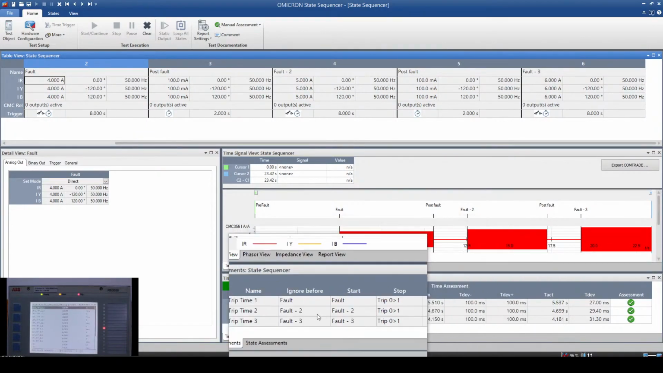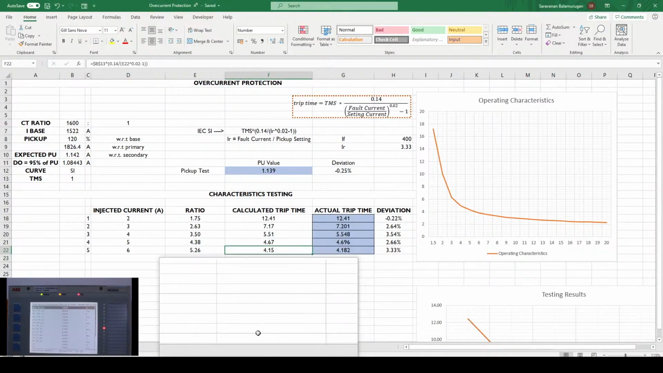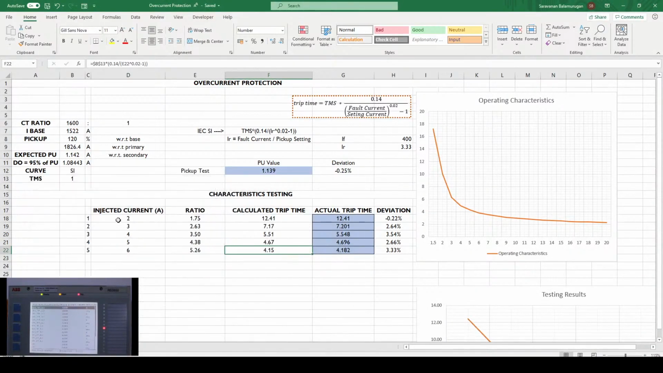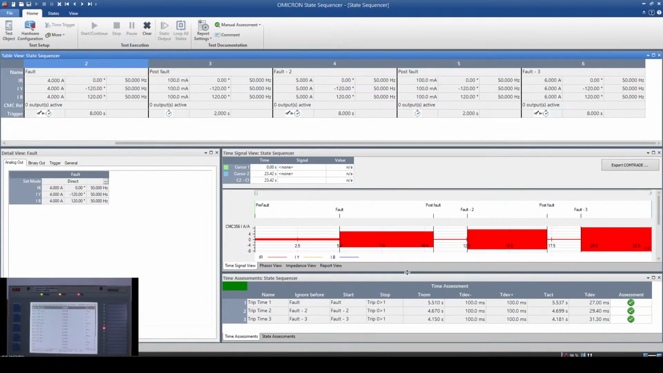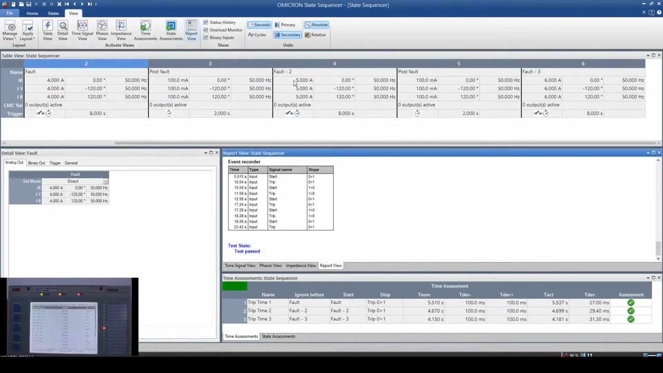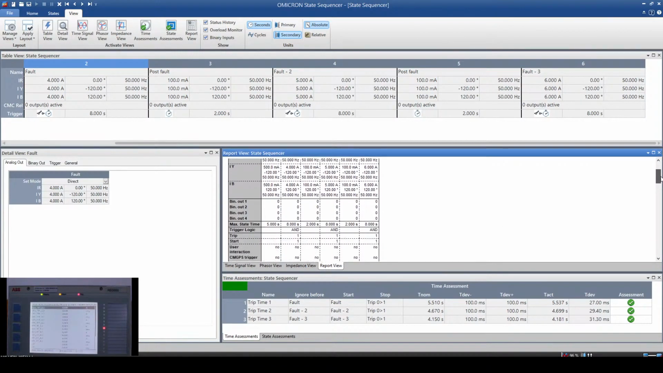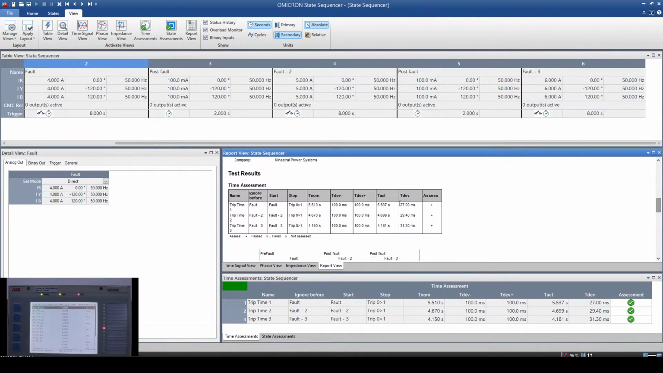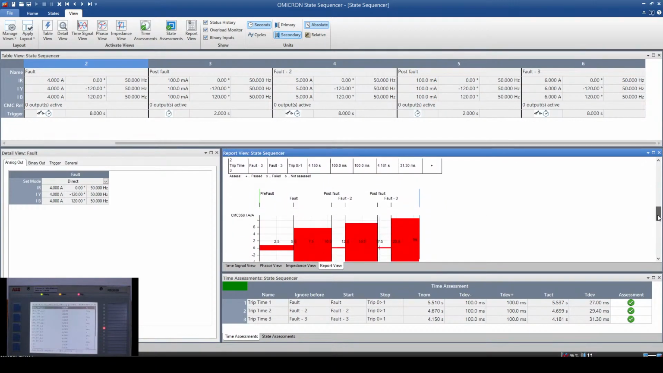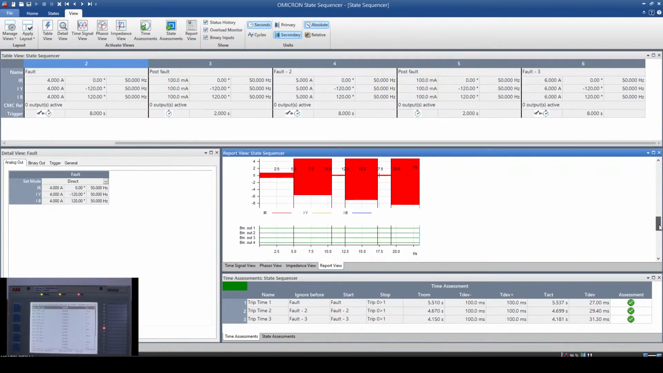So essentially what we have done, we have made this Excel sheet redundant, right? In this Excel sheet, we have done the same thing, and everything is calculated using the formula. But in the case of state sequencer and time assessment, we can give the time assessments over here. And the beautiful thing is, once you're done with this, I can go to the report view, and we could see what is happening, what are the test settings, what are the test time assessments that are available, and the waveform that we have injected as well.